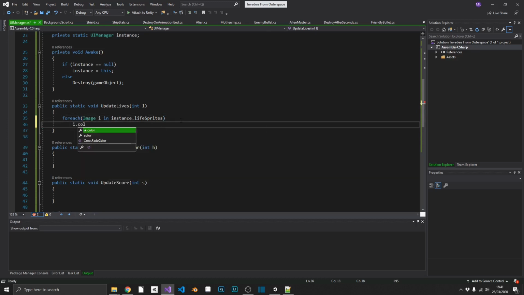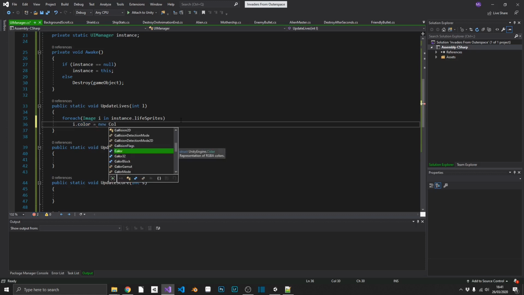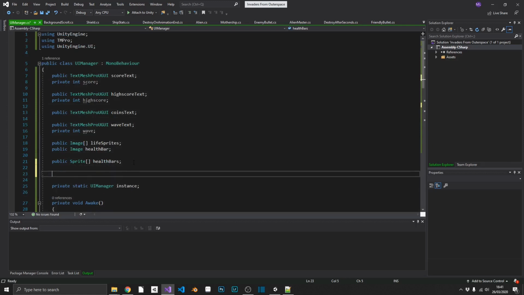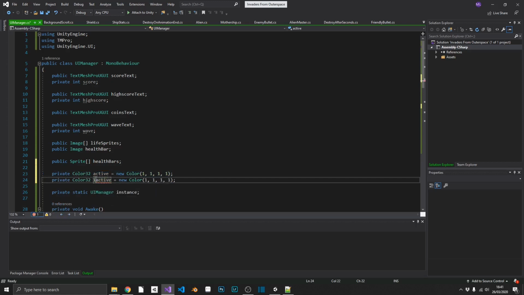We're going to set the colour of that image to be slightly greyed out so it looks inactive. Now the way that we could do this, we could do a new colour here, but the way that I prefer to do this is I like to keep my colours up here as variables. So let's do that. We'll create a private Color32. We'll call this active, and we'll set this equal to a new Color32 (1, 1, 1, 1). So that's full colour and full opacity, and that will show an active life.